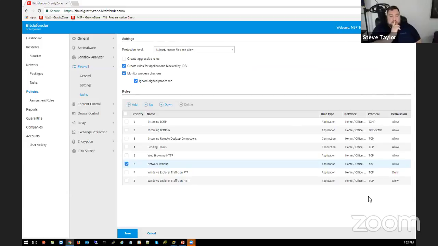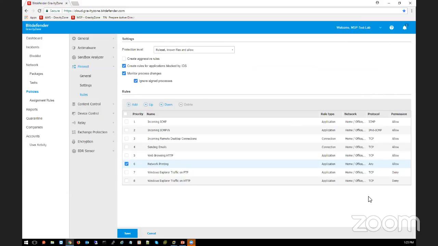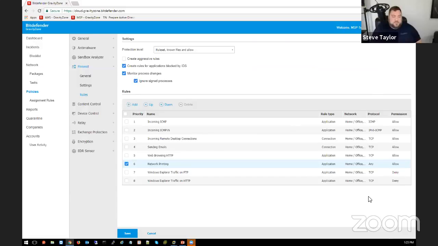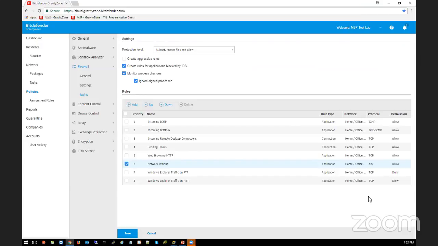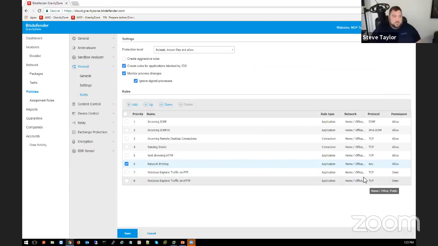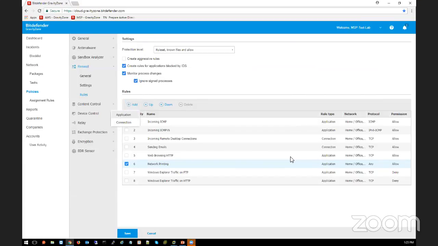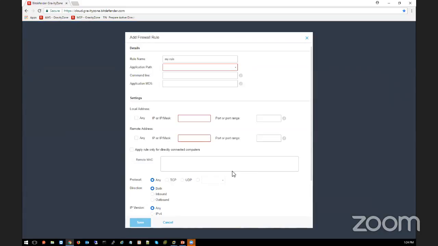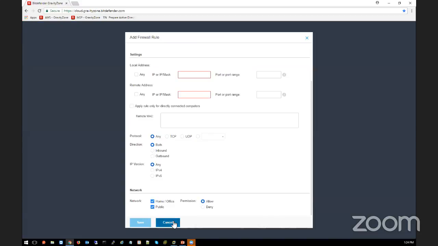So real quick, I see Windows Explorer traffic on FTP, HTTP, sending emails. All of this stuff you can actually have allowed or blocked with the firewall rule. And if you don't see what you need in there, we have application or connection control as well. If you have something proprietary that we're not aware of, but you need it to get through the firewall, we'll allow you to add it so that you can make your own rule based on those applications.